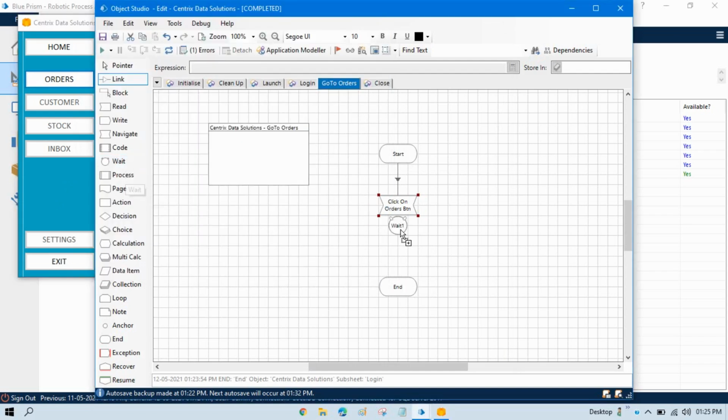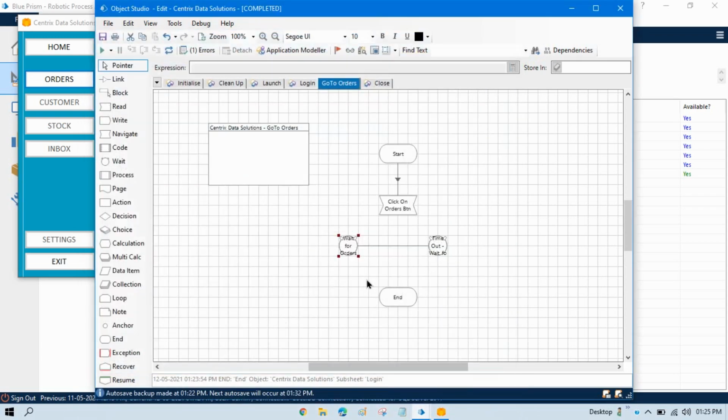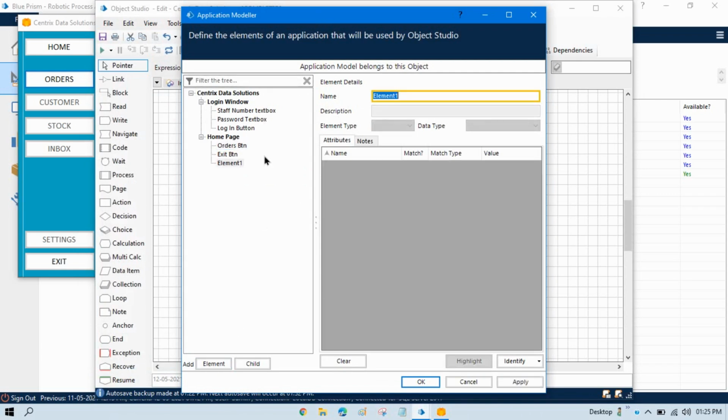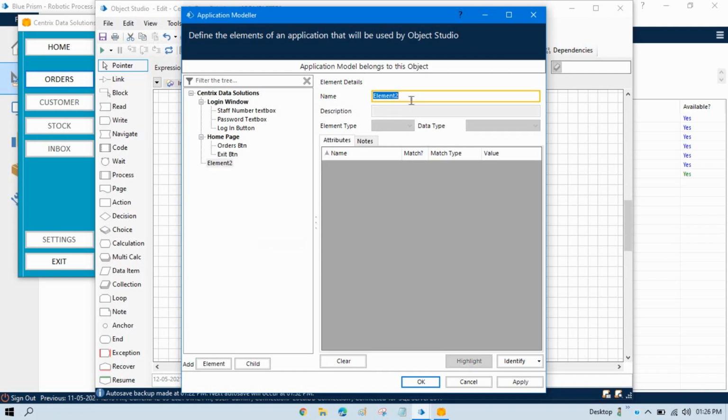Now we can take a wait here, and just double click on that, wait for orders menu, and here we'll take this. Okay, currently we don't have the element, so what we need to do here is take the application modeler and take one element, sorry, delete this. Now click on element and write here orders menu.